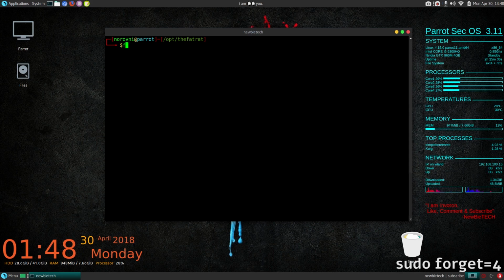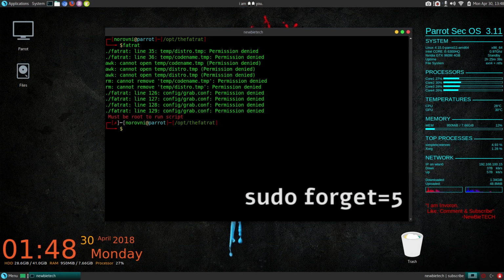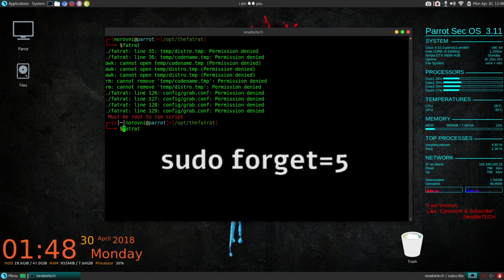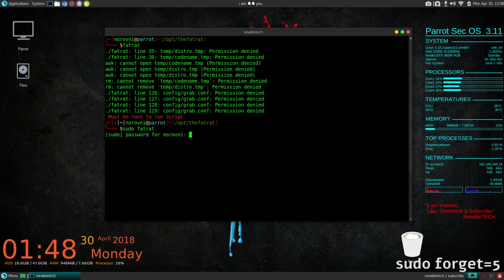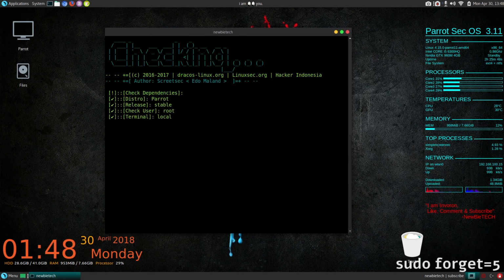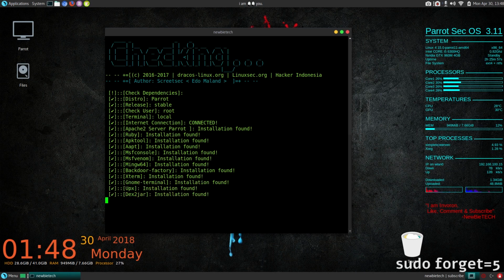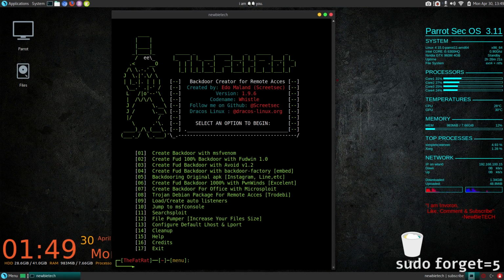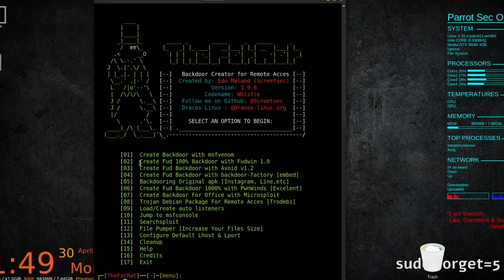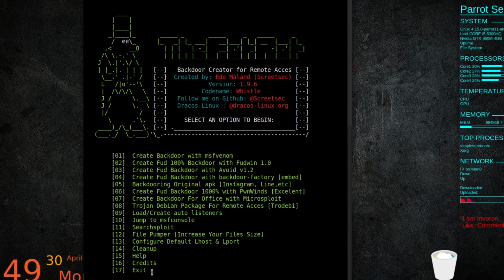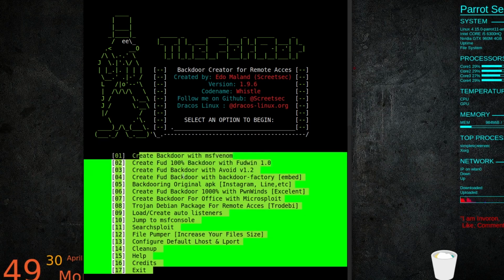Let's go ahead and run thefatrat, and sorry, we need superuser access for this to start. As you can see, it's going to recheck all of the dependencies once again and start once it's completed. So here it is, guys, TheFatRat is successfully installed and configured on the Parrot Linux distribution. Now you can jump into all of these post exploitation commands and everything.